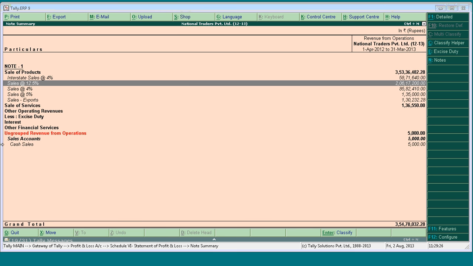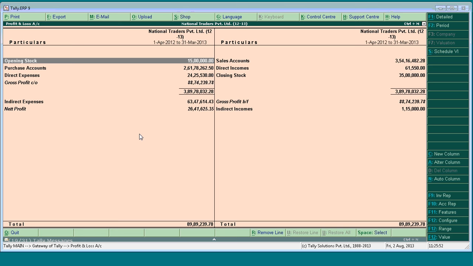But cash sales, this particular ledger is neither configured for VAT nor for service tax. Because of this, it is falling under ungrouped line item. So let's take an example. When you have to transfer cash sales into sale of product in Excel, what would you do? You will do Control X and Control V, cut paste, right?